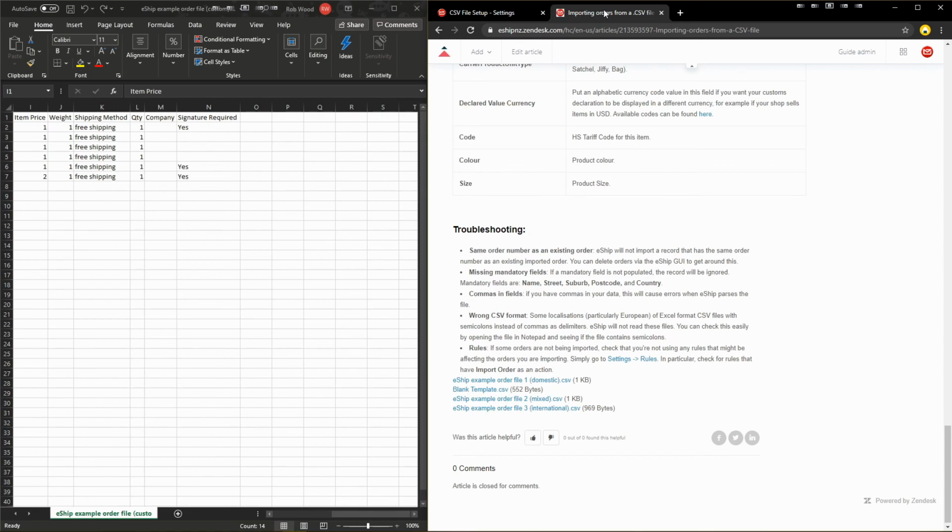Lastly, rules run automatically when the CSV file is imported. Some rules reallocate orders to other accounts, and some prevent orders from being imported entirely. If you have rules set up, this may be another reason why orders are not being imported correctly.